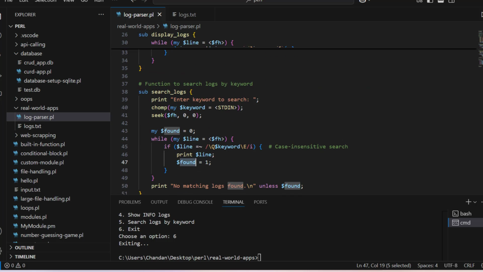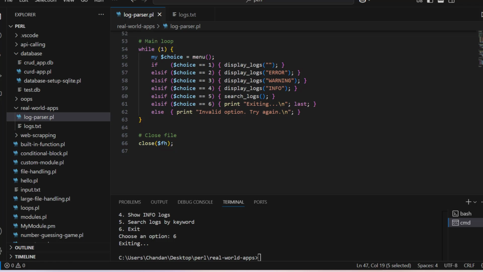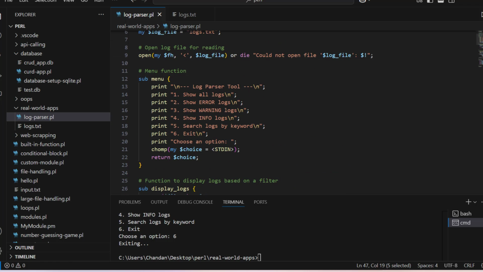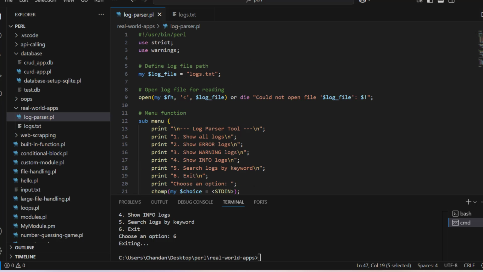Just go over it and try to recreate it in your system, and if you face any issue, just let me know, we can try to fix it.